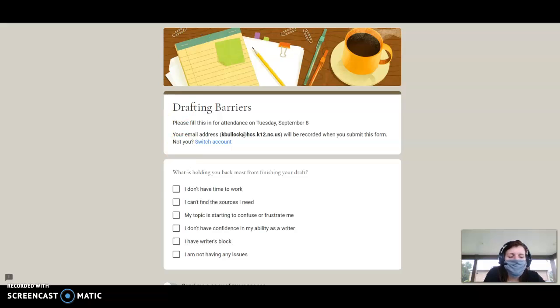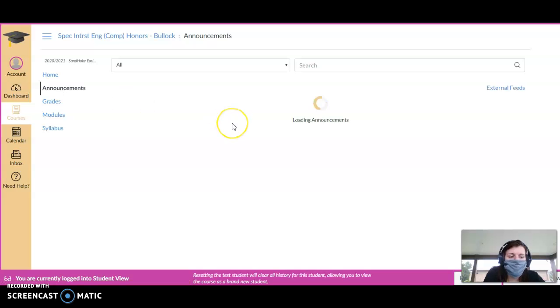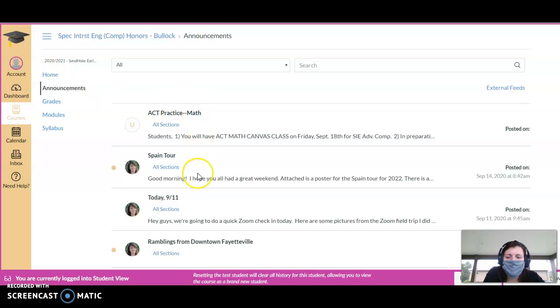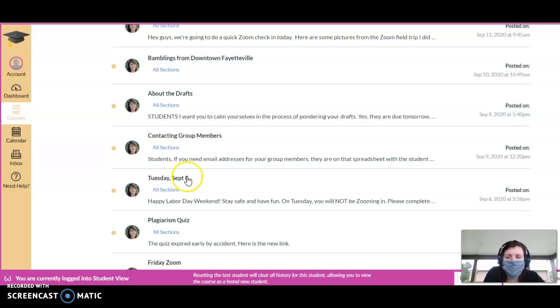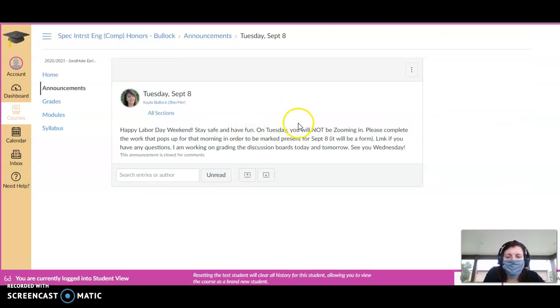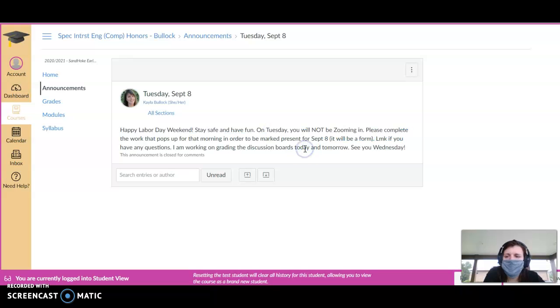If there is not a Zoom check-in required, I post it in the announcements. So they go to the announcements and they should, before class starts every day, just go into those announcements and see what they need to do. So you can see that on that day, the 8th, I told them in the announcements that we will not be zooming in, okay? But most days they are zooming in.